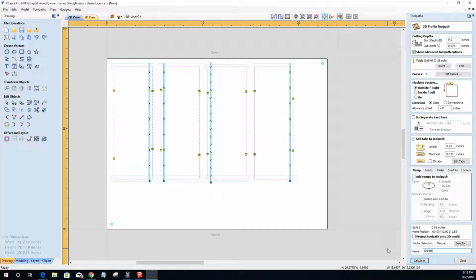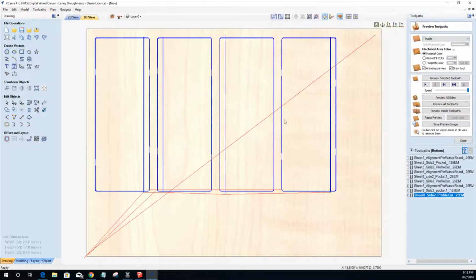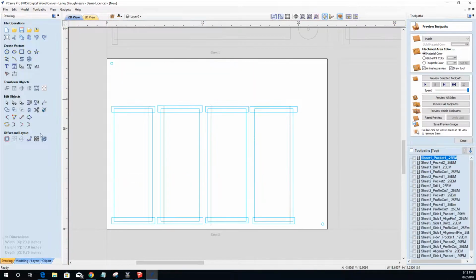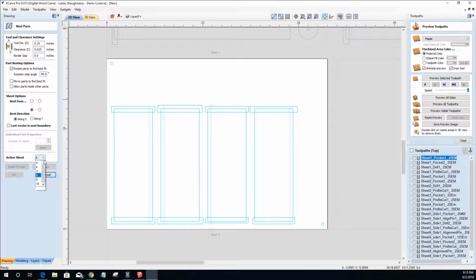Sheet 8, side 2, profile cut 0.25 end mill. Very consistent. Try to be consistent in naming and things. And so we have that. So now side 1 and side 2 are done for sheet 8. We can now go on to sheet 9.